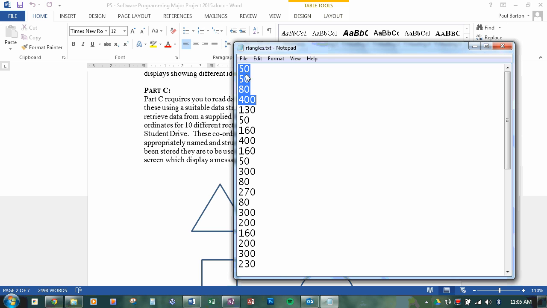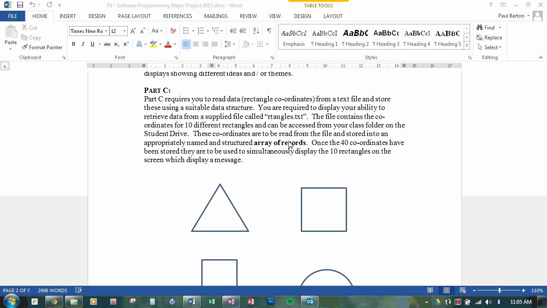We go x1, y1, x2, y2. That's the first coordinate of your thing. Your next one would obviously be x3, the next four. We read them into a structure of things called records, which we haven't looked at, but we will shortly. So there are 10 different rectangles. We're going to learn about a thing called an array of records.